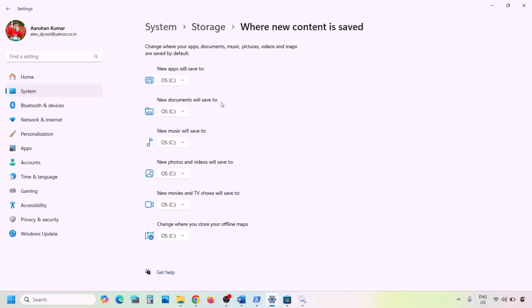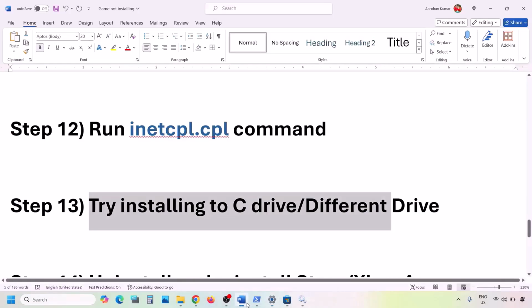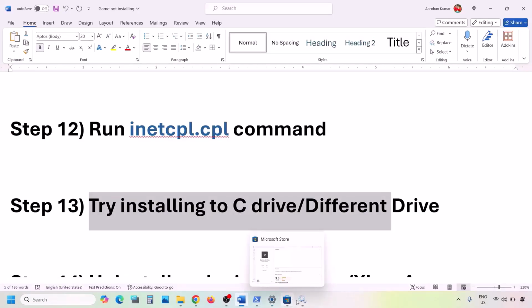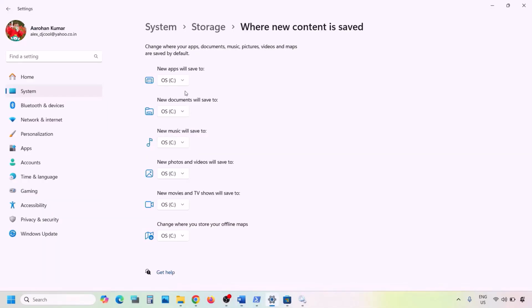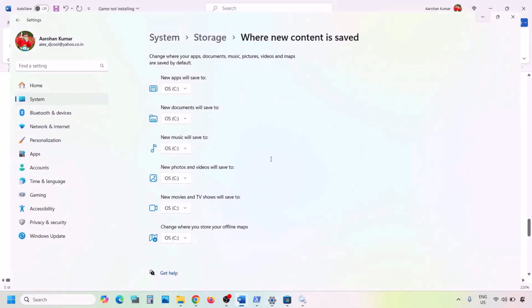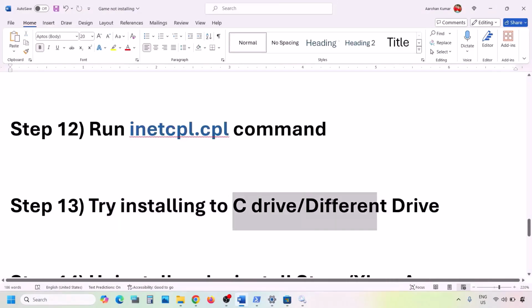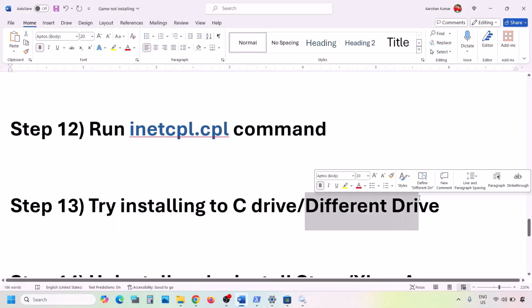And now over here, if this is selected to some other drive, maybe D drive, select C drive and then check. Now if it is already installing in C drive and you're still facing the problem, you can change to any other drive over here. So first of all, try to install it to C drive, change it to C drive, and once you change it, you will see the apply option in front of it. Hit apply. If that does not work, you can try to install it to a different drive and then check.